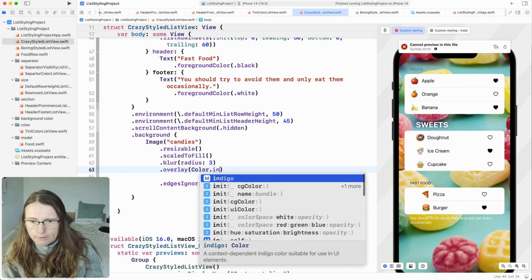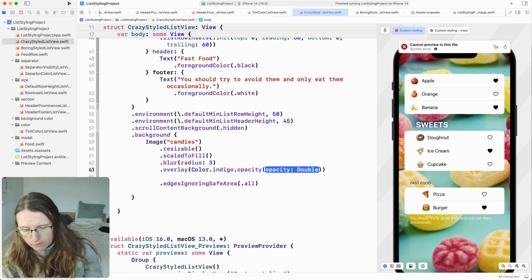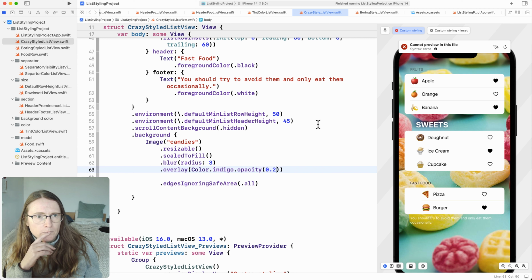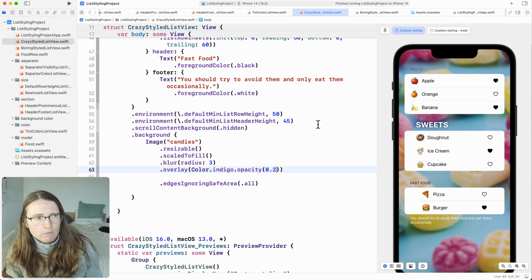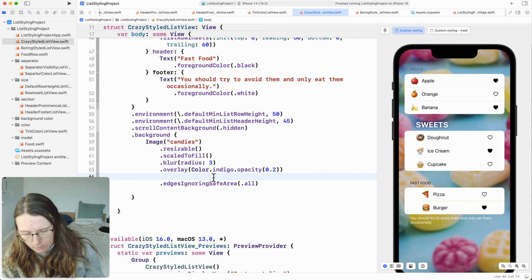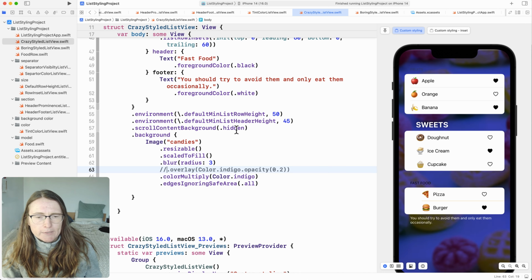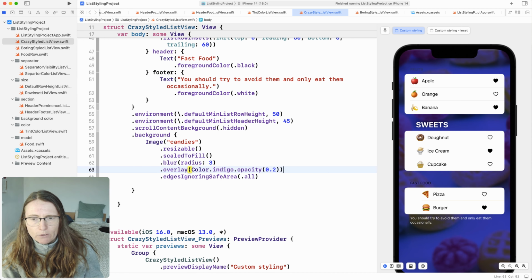So this is Color.indigo.opacity 0.2. So this gives it a little bit more shade of this color, although I could have probably also used color multiply. So this is color multiply. Okay, this is probably a little bit too much. Let's go back to this slide overlay.